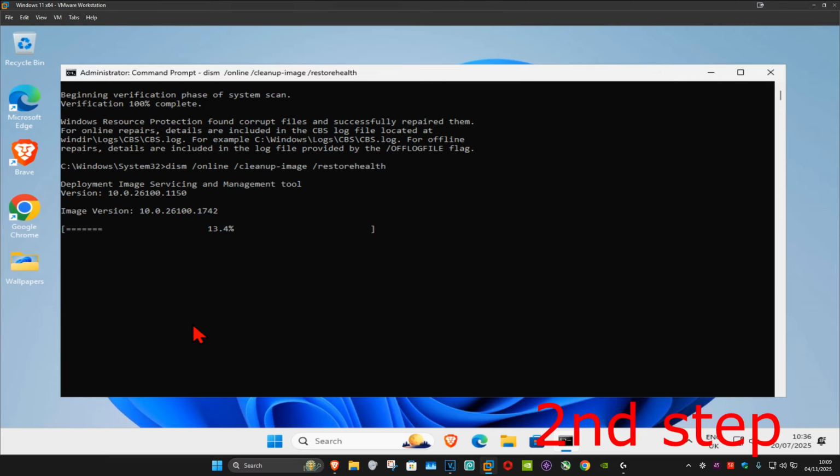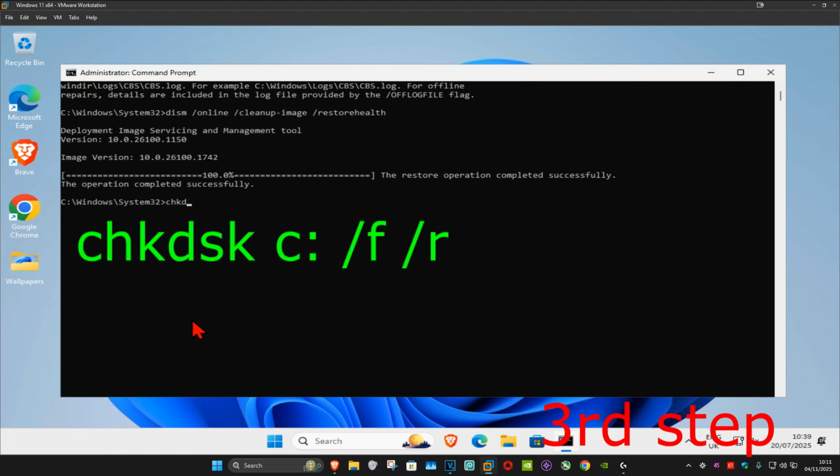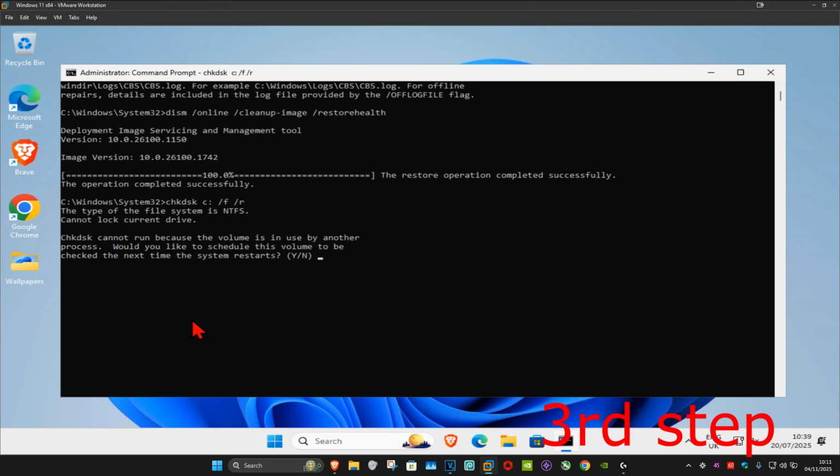And you now want to run this scan as well. Wait for this to load. And now once you complete that scan, now you want to type in chkdsk space c: space /f space /r, and then click on enter. And now once this comes up, you want to type in Y and then click on enter again.